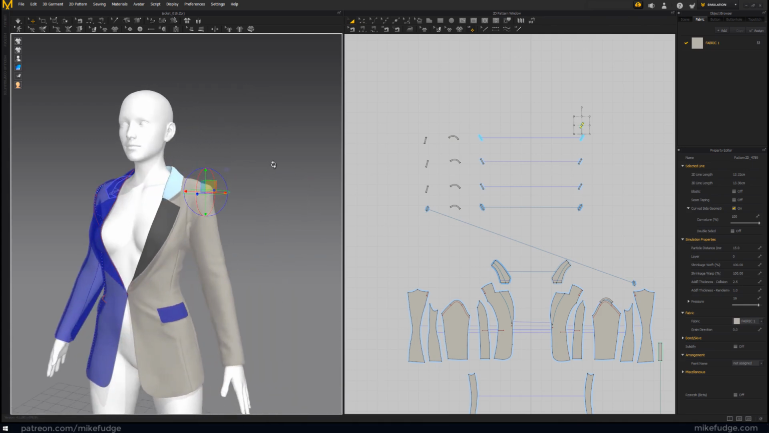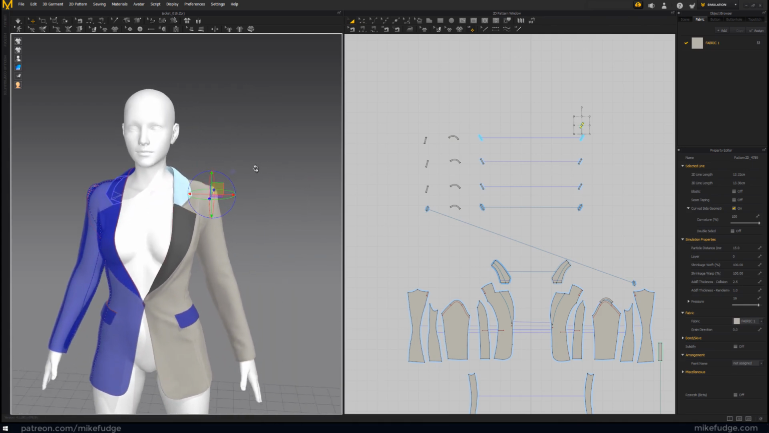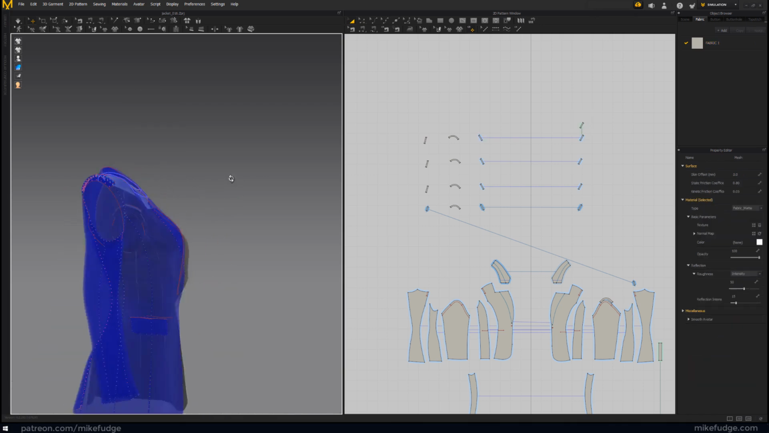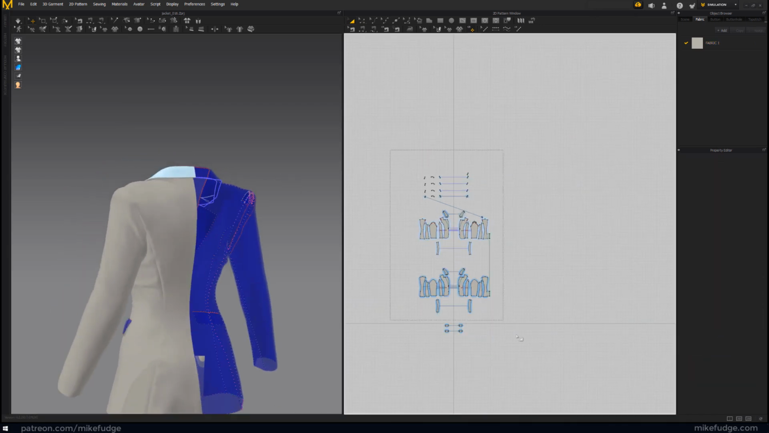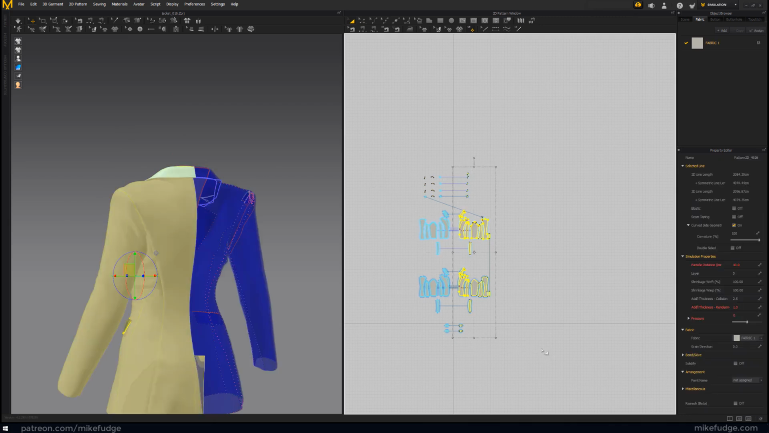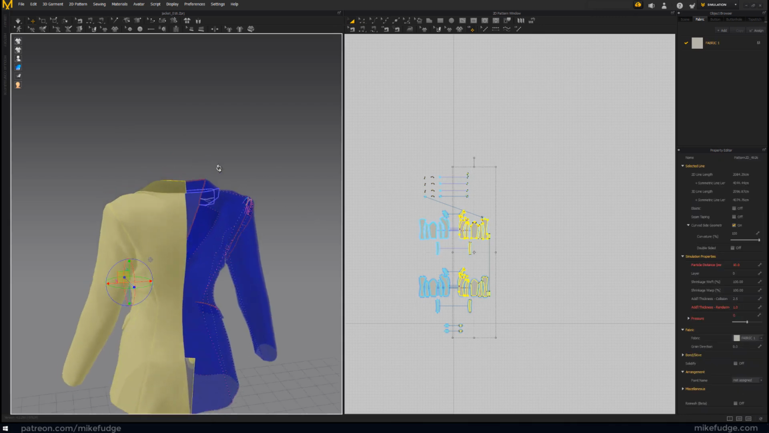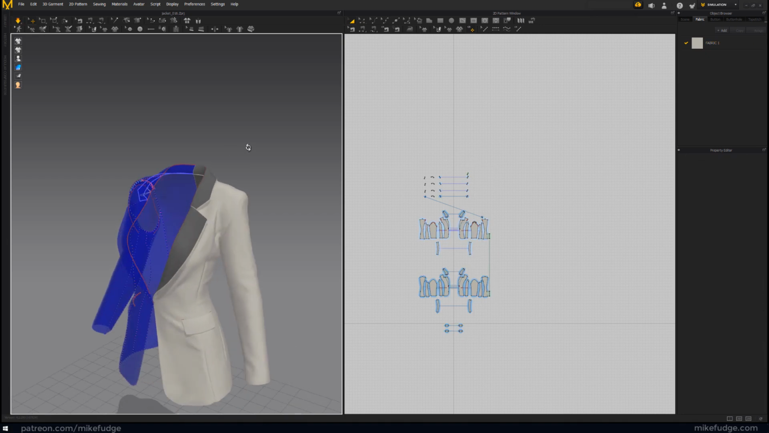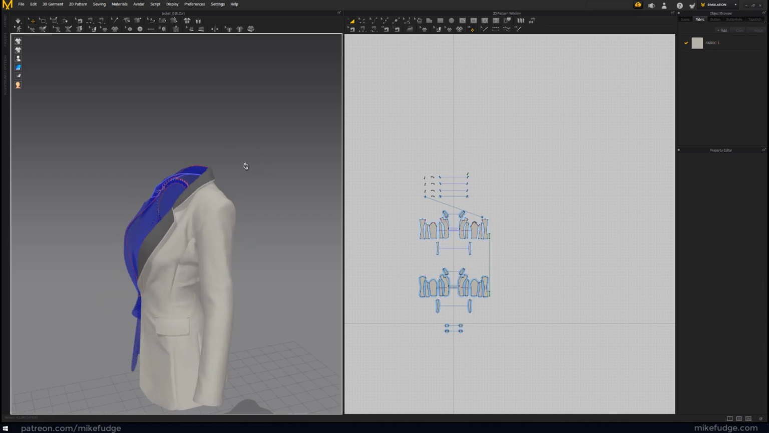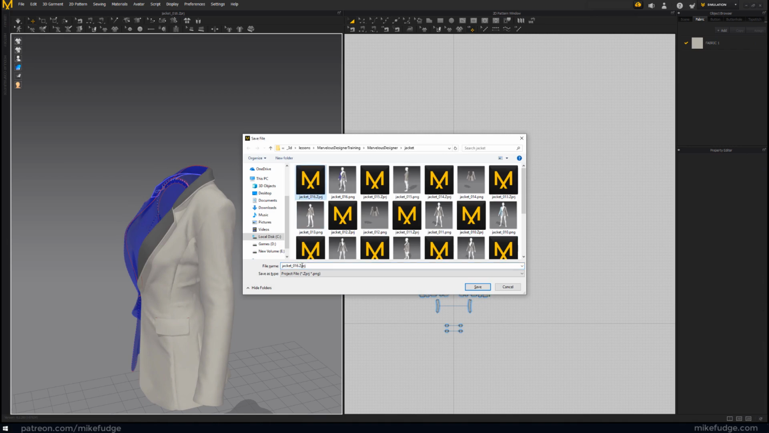There's still a bit of slop in the shoulders. I may need to move and freeze the pads later to get a better shape, but for now, I'll leave them stacked. It's looking pretty good. I'll save again.